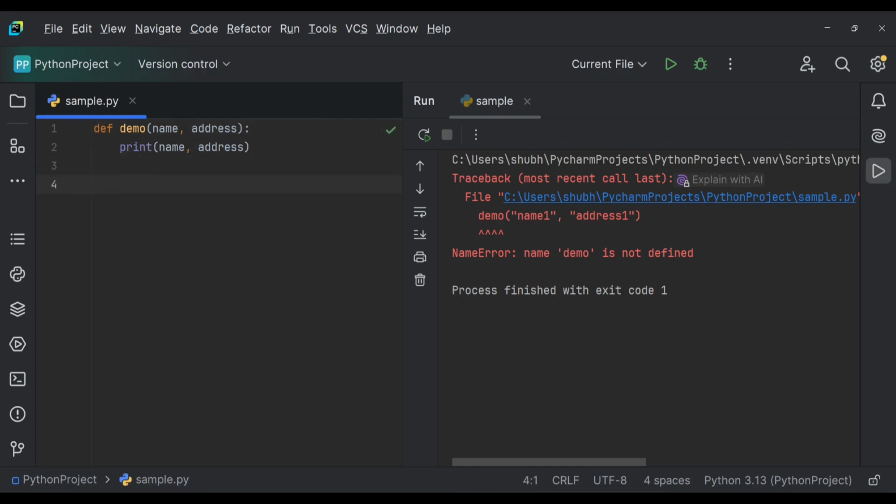So this is about two parameters. What if we want to have three parameters? So we can add one more parameter by using a comma. Let's say param 3. And what if I want to have one more parameter? So I will put a comma and then put param 4 or any variable name.